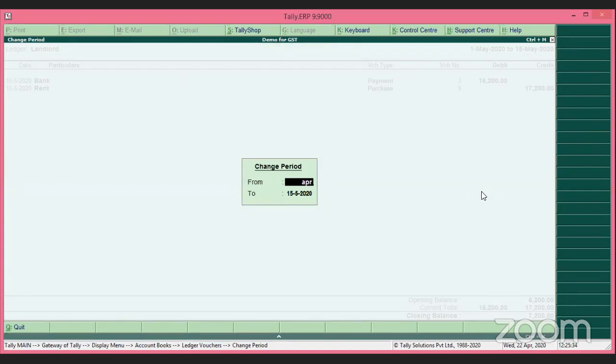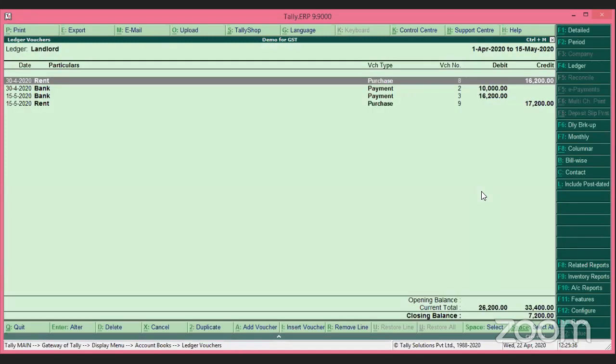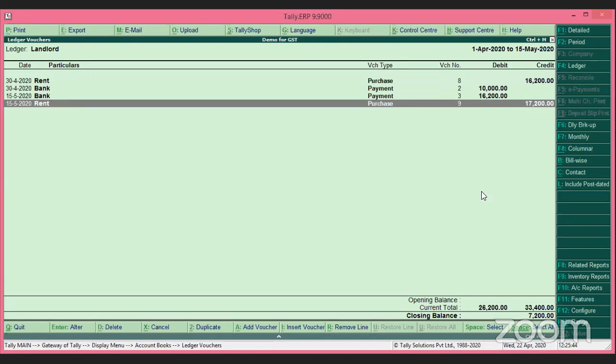Okay. Sir, we have not made any payment entry for the balance amount. I have not shown anything here. Any doubts you can ask me, sir. If you can see the bill wise here.